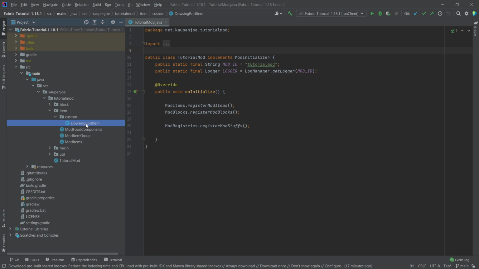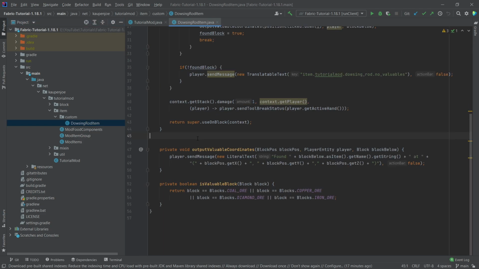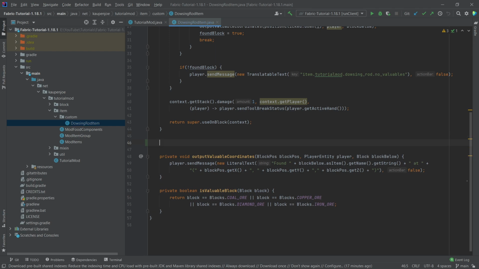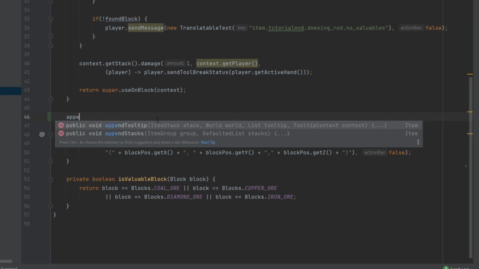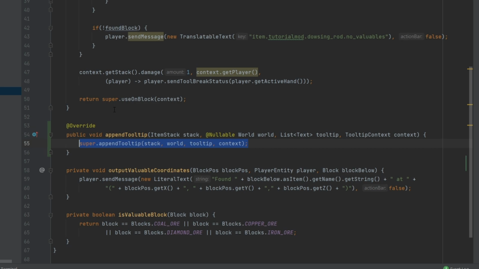In our dowsing rod item class, when we have a custom class for an item, we can just override a simple method, and that is the appendTooltip method. If I start typing in append, I can just select the appendTooltip and then press tab to autocomplete, and then we will fill this with something interesting. So let's just fill this, and then I will explain after I've added everything in.